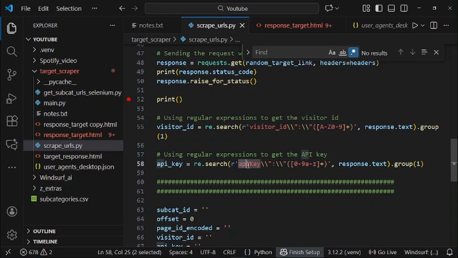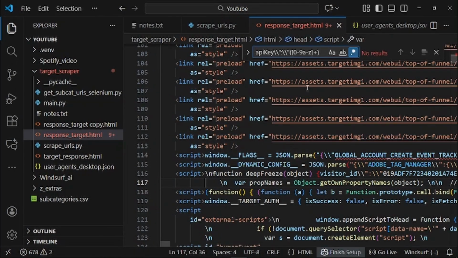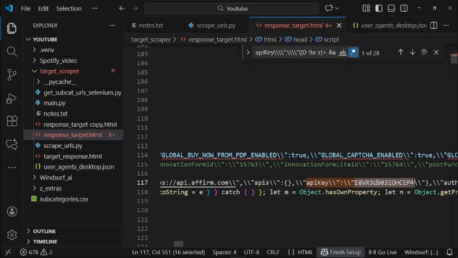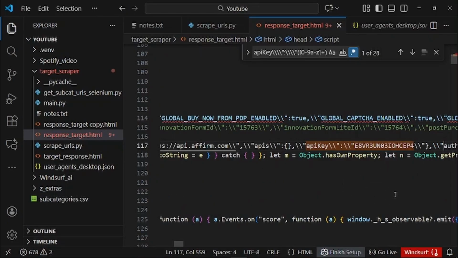Now I will copy the pattern for the API key and search here on the response target. I, of course, have to add the slashes here. And here we have it. So we have the API key and then its value. But actually, it's not exactly what we want because as you can see here, the letters are uppercase letters and we only want lowercase letters in the same way it's written here in the pattern. I don't know why Visual Studio Code is giving me this as an answer because this doesn't correspond to the regular expression I wrote, okay?